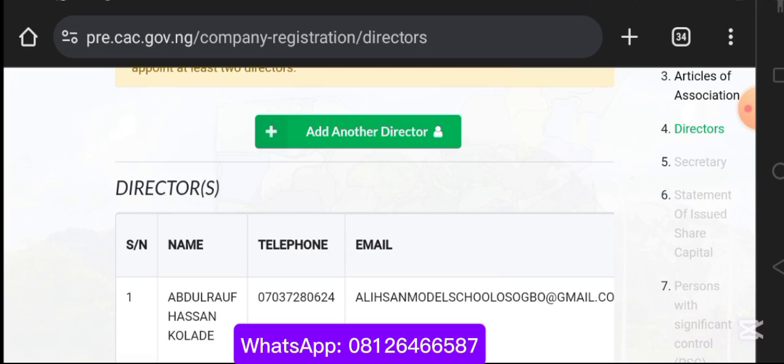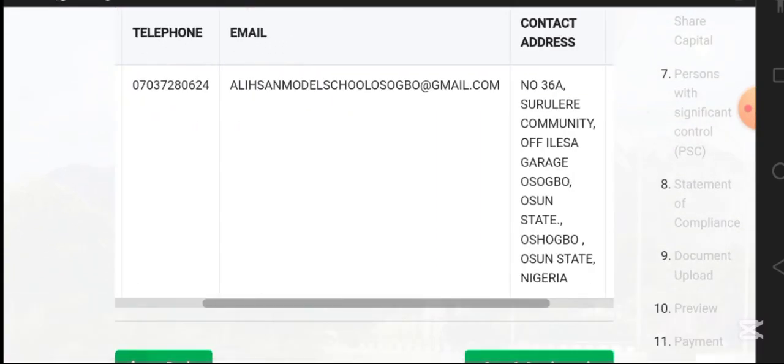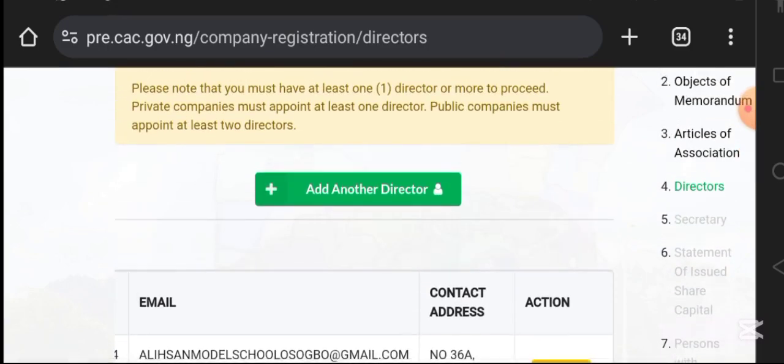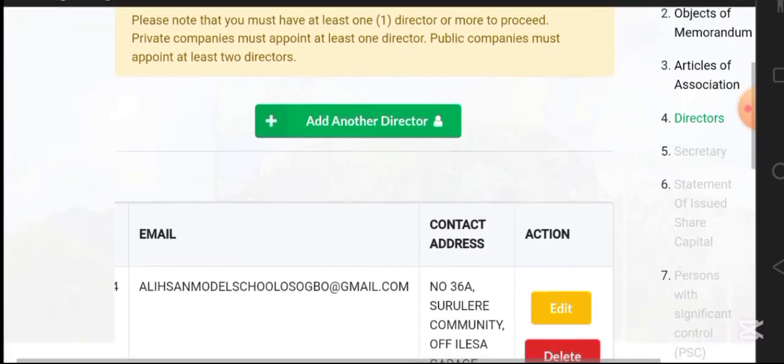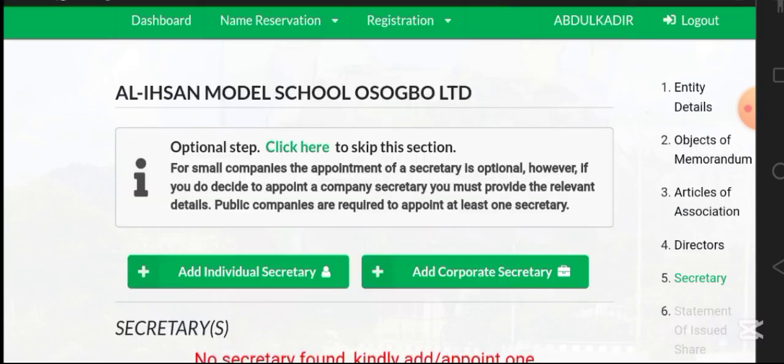In this case, if you have another director you want to add, you can still add it here. You simply click on add another director, but in this case I'm using just one director. So the next thing I want to do is click on save and continue. Then we proceed to the next stage of the registration.